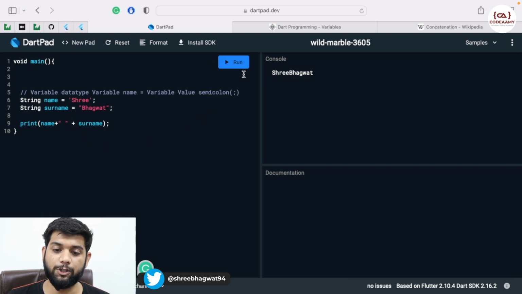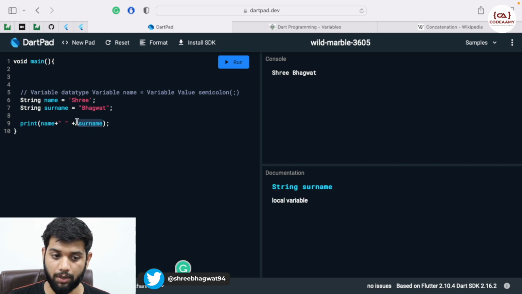And if I'll hit run command right now, this will create a space. Now this is going to print my variable name, then this print space, white space, and then my surname. This white space will be ignored.